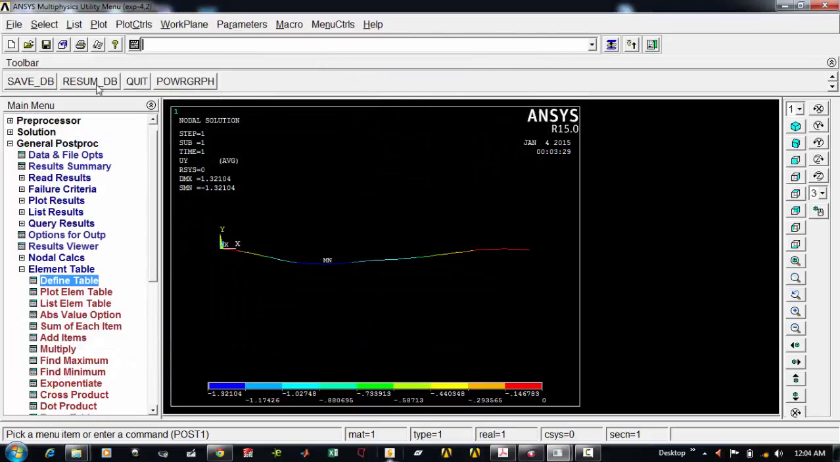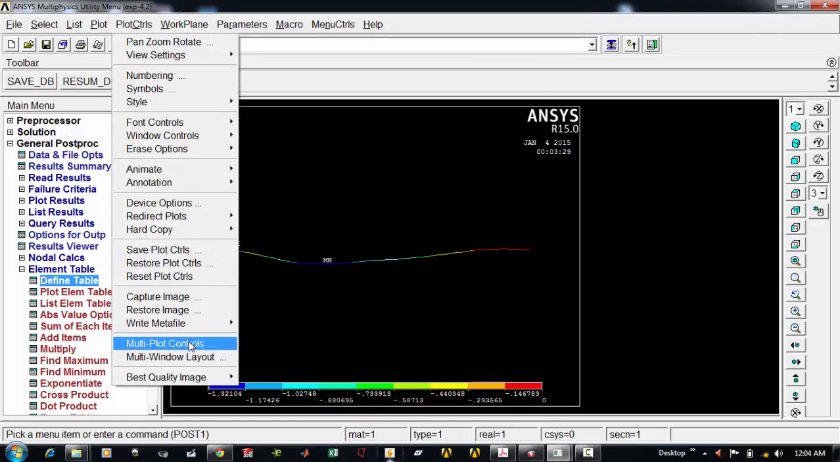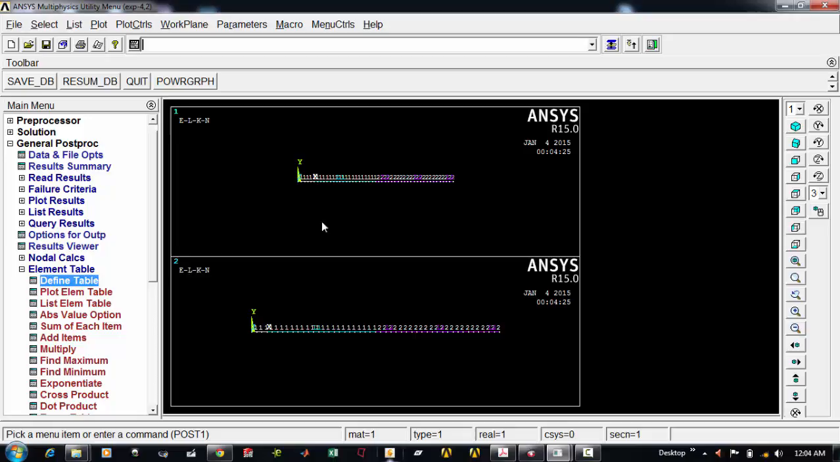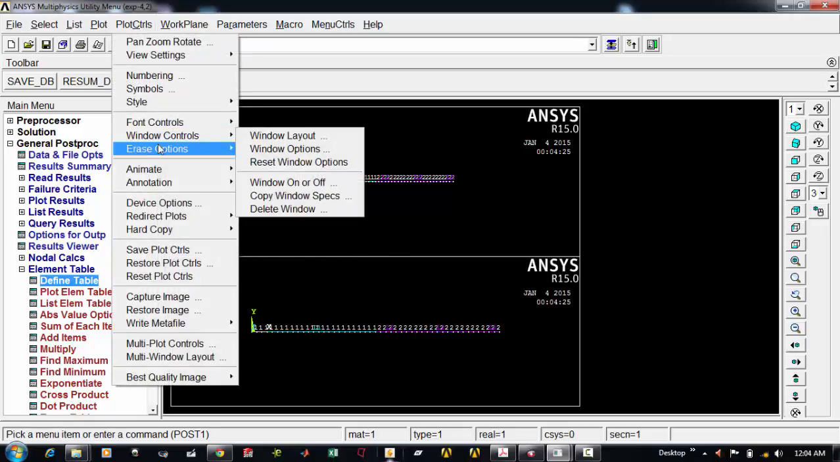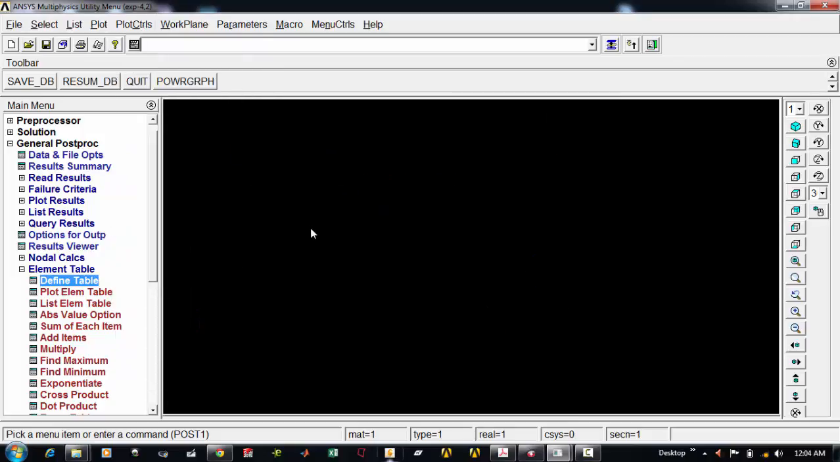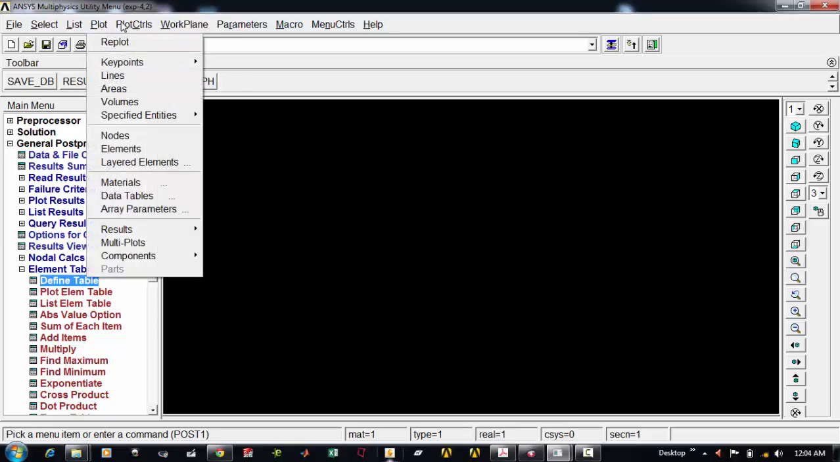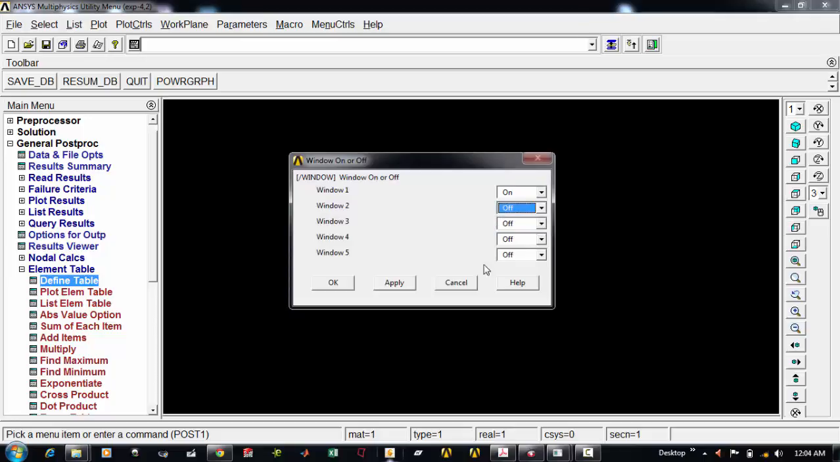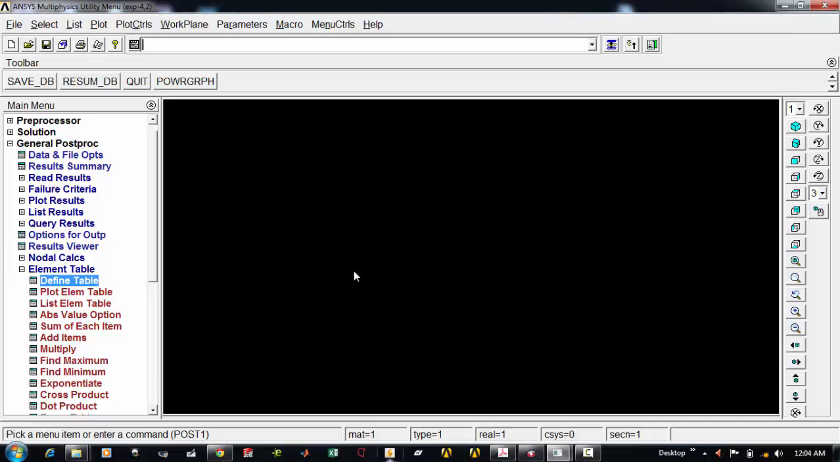Now what I will do is go for the plot controls, go for multi window layout, and I will say I want two, one on the top, one on the bottom, and say okay, graphic windows. Now I will first erase all these things. For that, plot controls, erase options, erase screen, right? Now go for plot controls, window controls, windows on or off, and I want to put this window to off so that I can plot the shear force diagram on window 1.